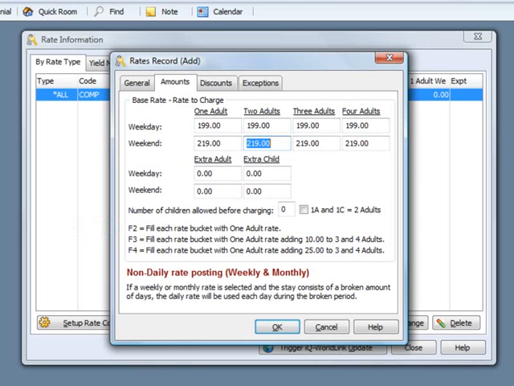To set up rates to charge different amounts depending on the number of adults, you can use the F3 or F4 keys as described, or manually change the 2 adult, 3 adult, and 4 adult fields. For our example, let's charge $35 more for each adult over 2. So for 4 adults on a weekday, the price is $269, and for a weekend day, $289. Do not leave any of these fields blank.